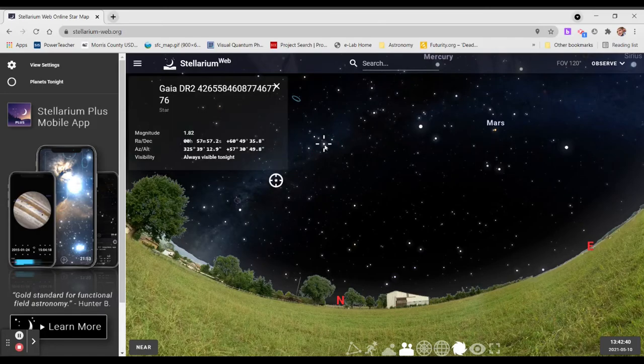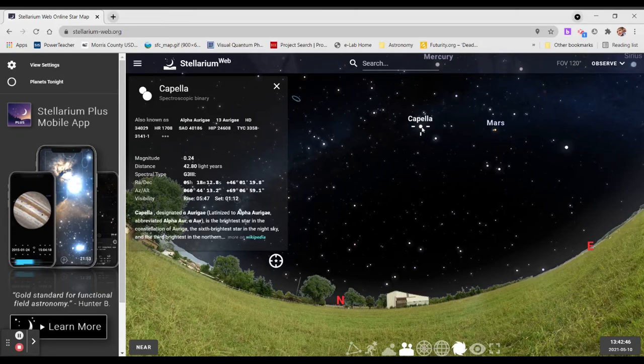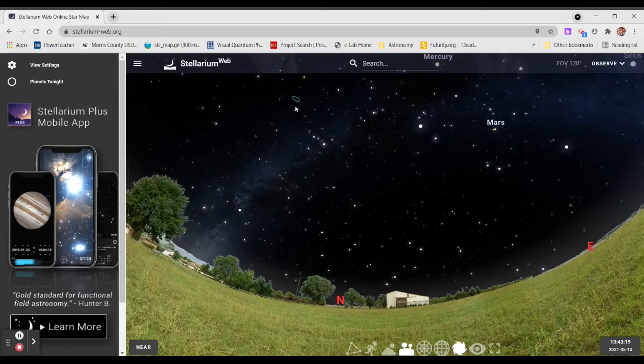It does the same thing for the stars. If you click on these stars, this is Gaia. This one, Capella, is a pretty bright star in our sky. So it gives us a lot of information, like the magnitude, how far away it is from us, so 42 light years away, the spectral type, the right ascension and the declination, the azimuth and the altitude, and then the visibility of it for our particular area. It also gives us some extra names and the classifications in different catalogs. And again, the Wikipedia page, you can link to that. So clicking on any particular object in the sky will give you a lot of information about it.